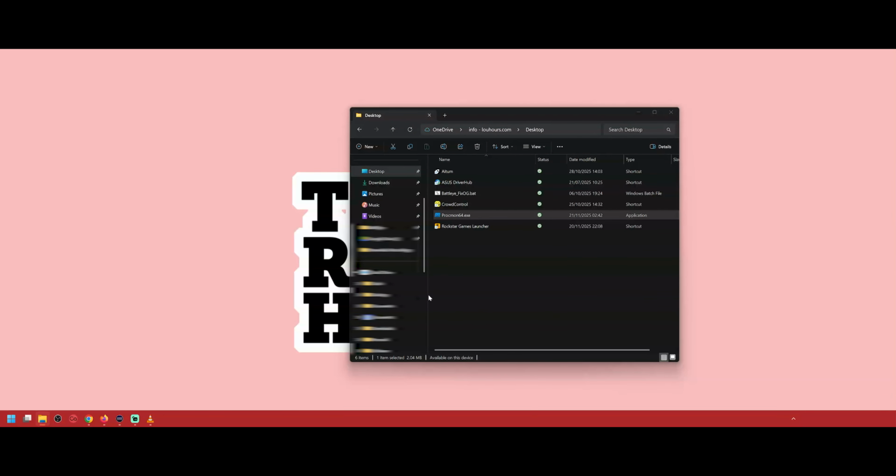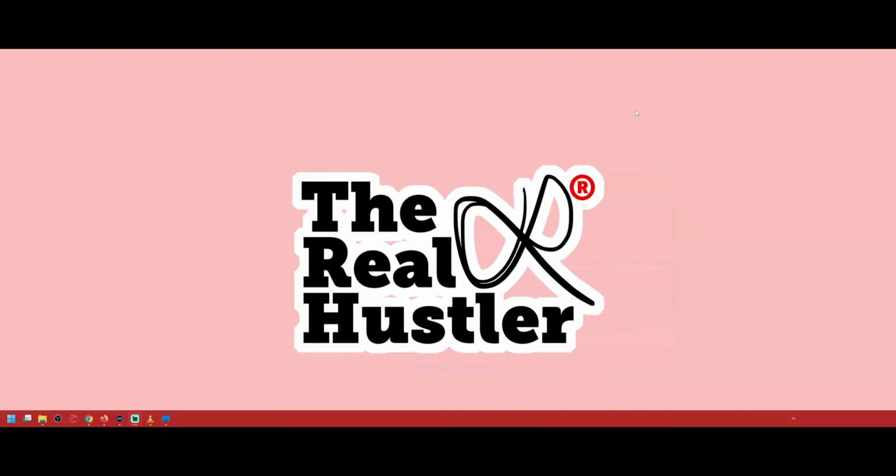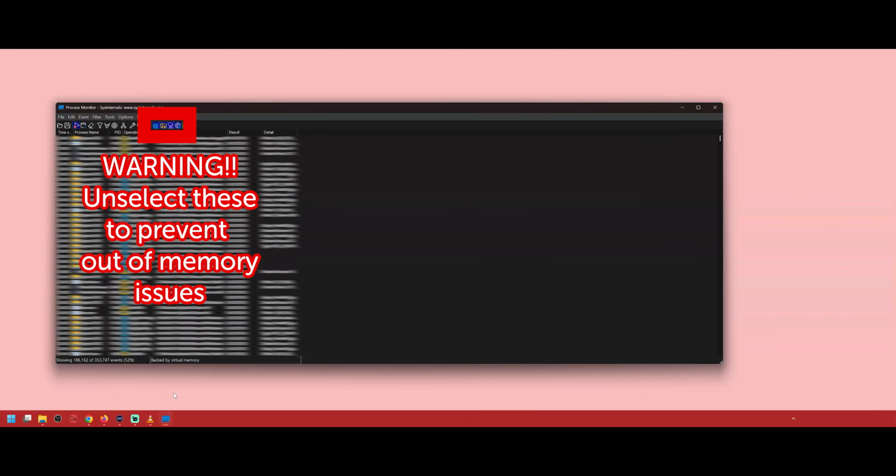This can normally be minimized when you do actually have the program running. However, on the very first time that you actually load the program, it is highly recommended that you unselect these settings, which should prevent you from getting out of memory issues.